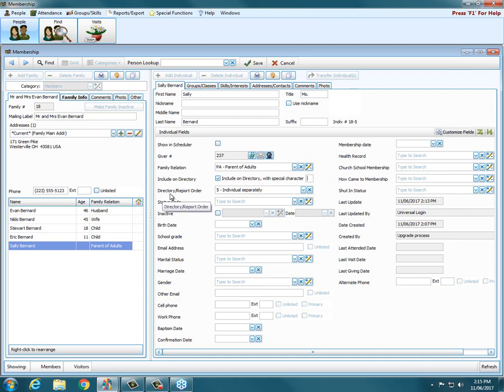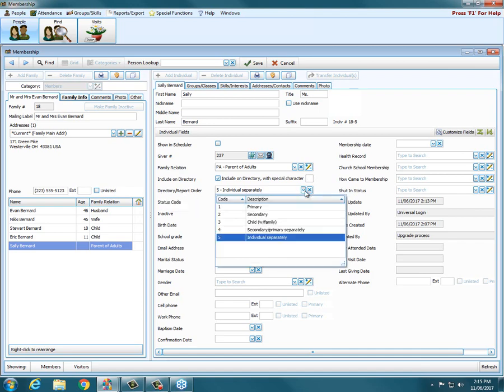The directory report order field is the next one, and it's the field that helps you determine the way a family is going to appear when you print a directory. So the way a normal directory is going to appear, it'll say like Johnson, comma, Bob and Mary on the first line, and then you'll have the children's names listed below that. If you assign somebody a primary code, that just means that their name is the first name that shows up on that first line in the directory. Church Windows simply needs to know whose name comes first. It does not assign any additional importance to that person in any particular way. It's just how it's going to be ordered when you print your directory.